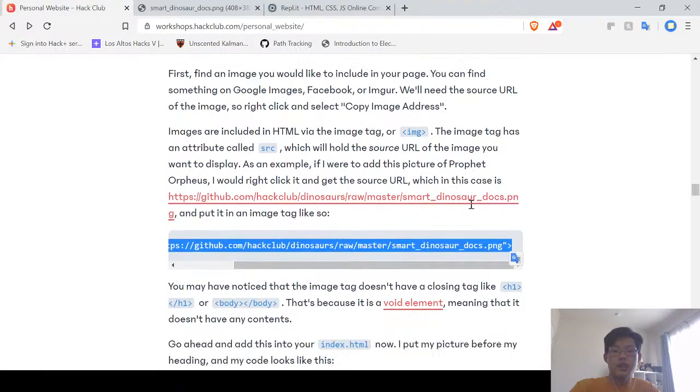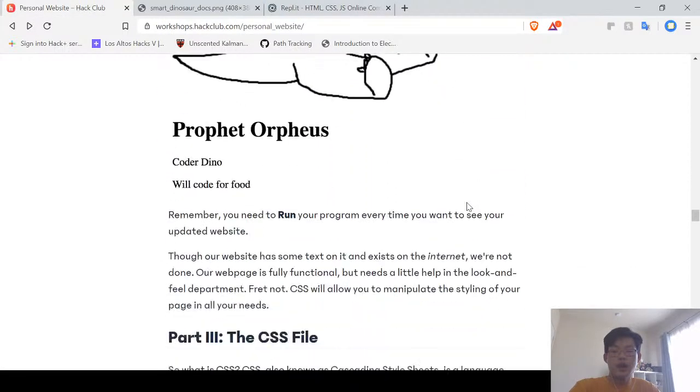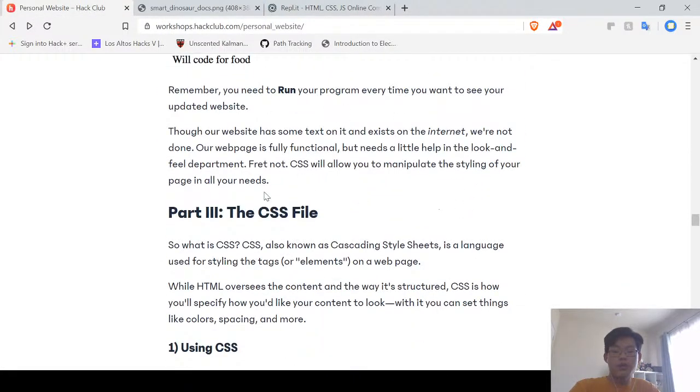Okay, so that is images. And at this point of the workshop, we are done with the HTML side of a website.